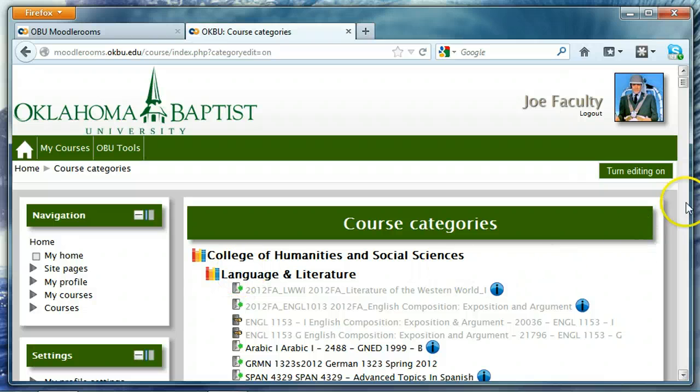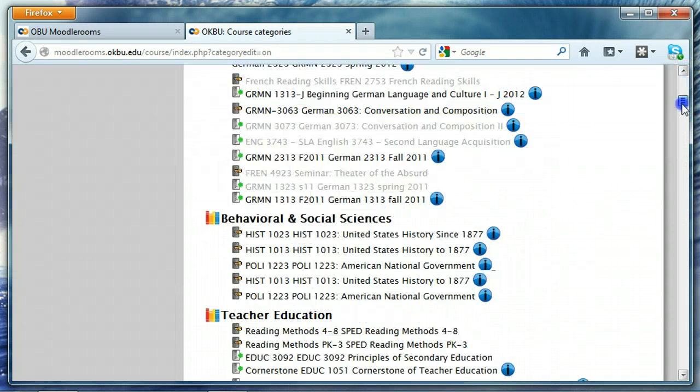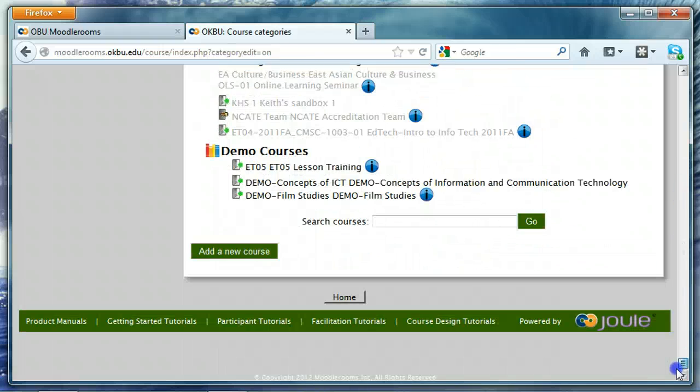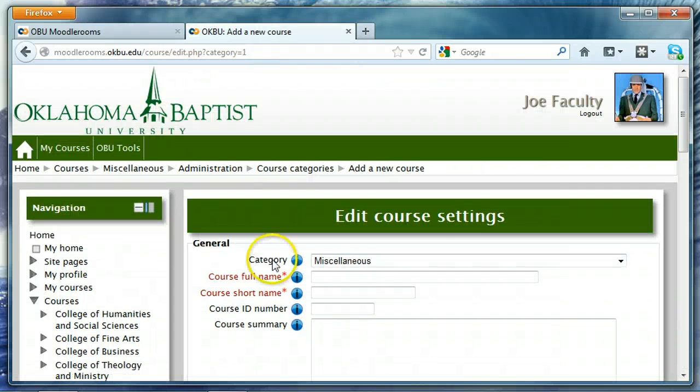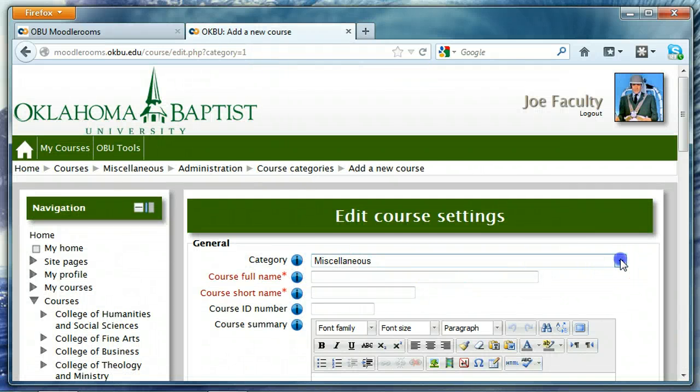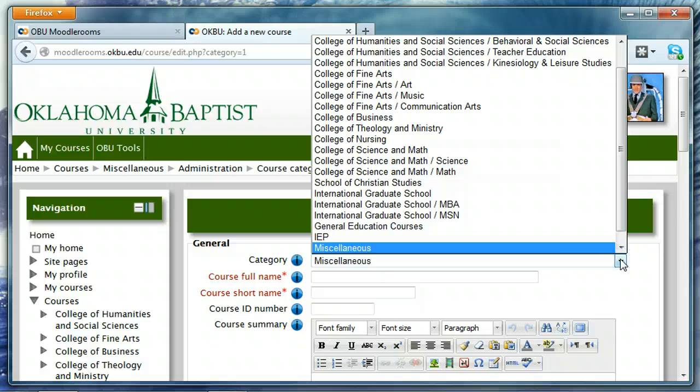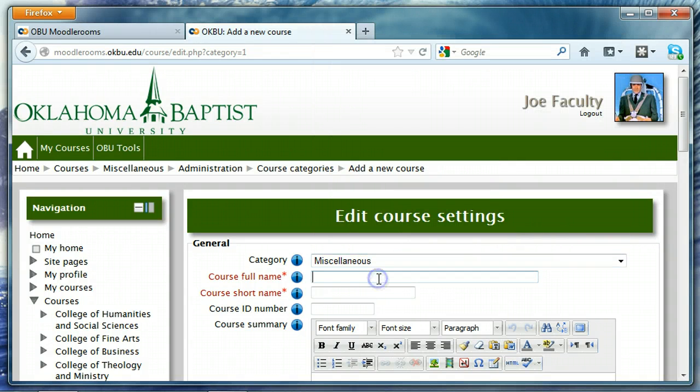Now you're going to see a huge list of all the course categories and the courses inside it. I need you to scroll all the way to the bottom, and there is an Add New Course button right there. Click on that and choose a category for the course to go in. There are plenty of categories for all the departments and colleges. Since we're making a test course, just put it in the miscellaneous category and give it a name.